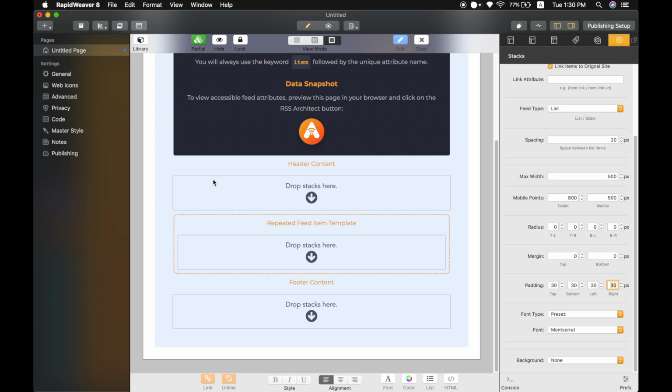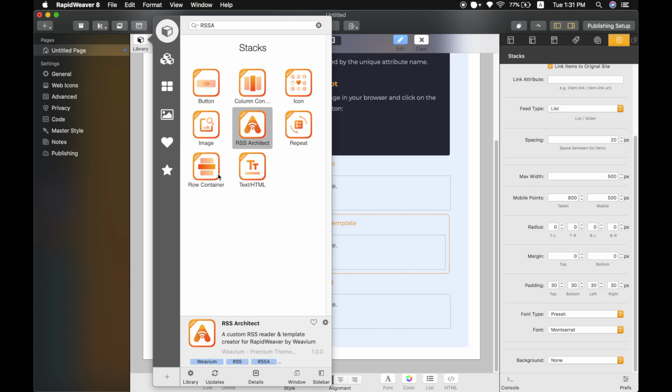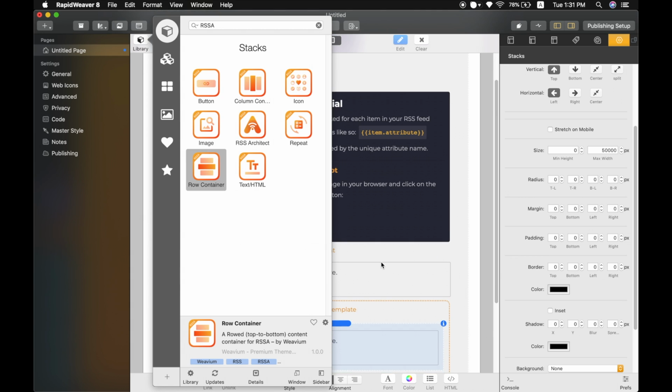So the first thing we're going to do is create a container that will be wrapped around each feed item. If we go back to our library, you'll notice we've got these two containers, a row container and a column container. The only difference is that the column container aligns whatever content is inside horizontally, like so, and the row container aligns whatever content is inside vertically, like so, from top to bottom. Otherwise, these stacks are exactly the same. In this case, we're going to stack things from top to bottom, so we're going to take the row container and place it inside of our template.